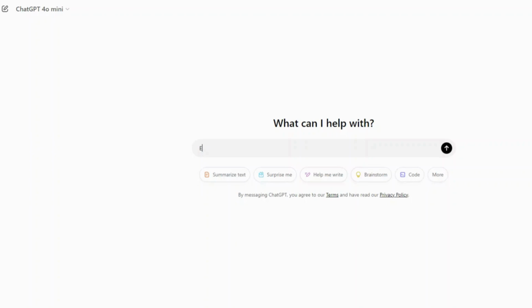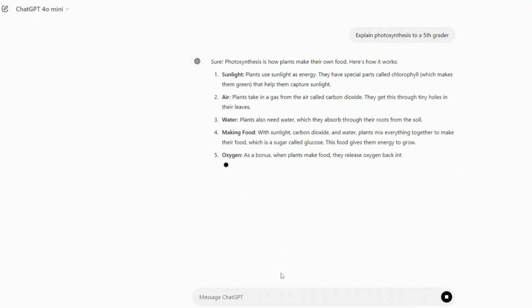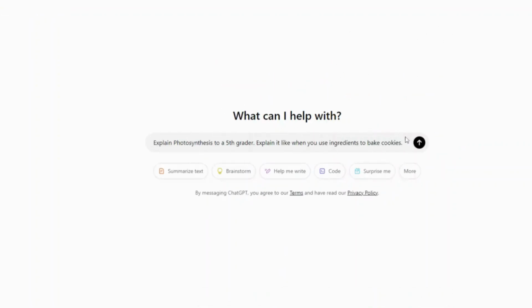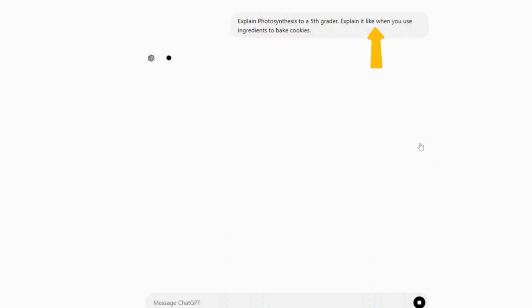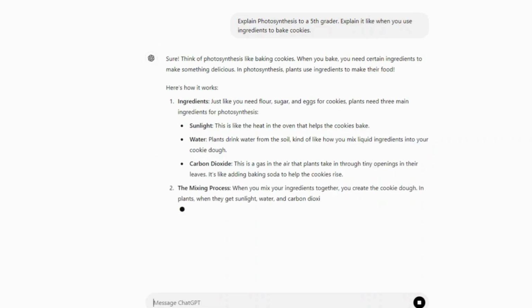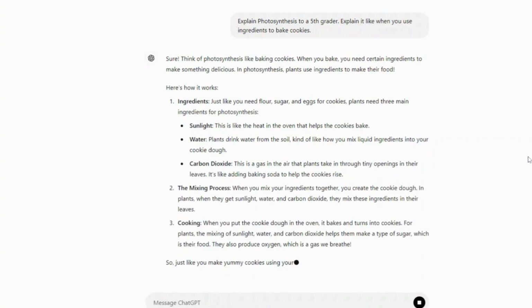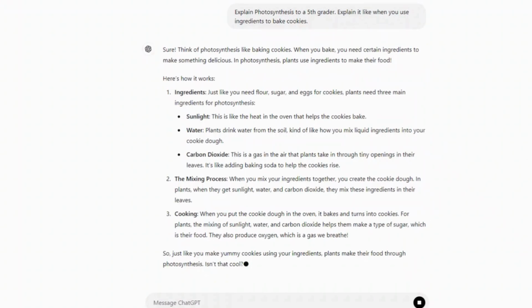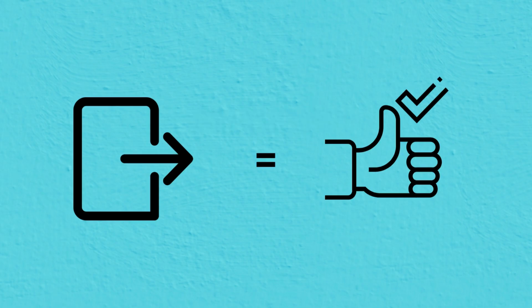If I give ChatGPT this prompt, explain photosynthesis to a 5th grader, ChatGPT will give me a simplified scientific answer. However, if I give ChatGPT this prompt, explain photosynthesis to a 5th grader, explain it like when you use ingredients to bake cookies, ChatGPT will give me a really interesting answer that explains photosynthesis using baking terms. It will explain how just like baking cookies requires mixing ingredients and using heat, plants mix sunlight, water, and air to make their own food and give us oxygen. When I include an example, it gives the AI a model to follow, and the output is much more useful.